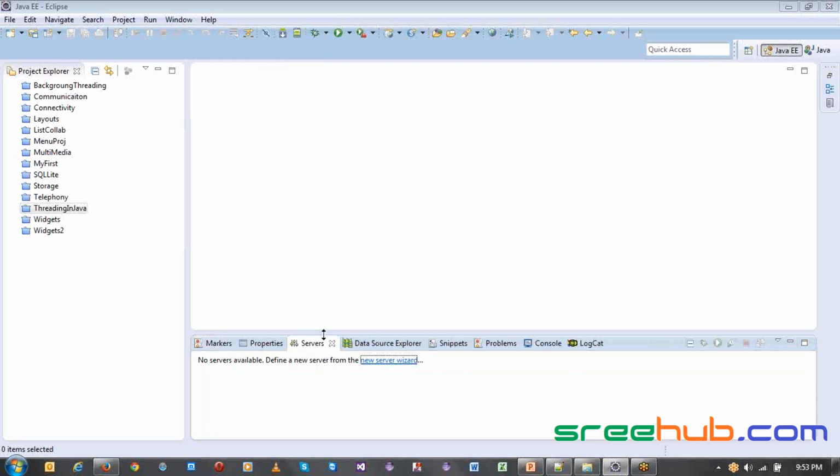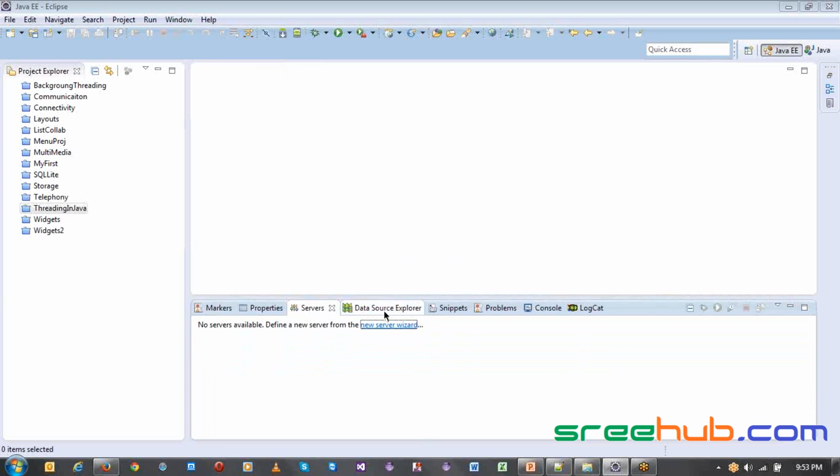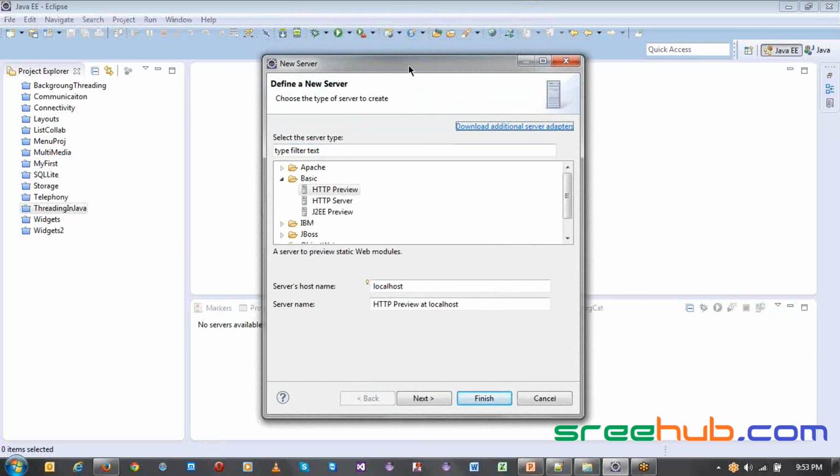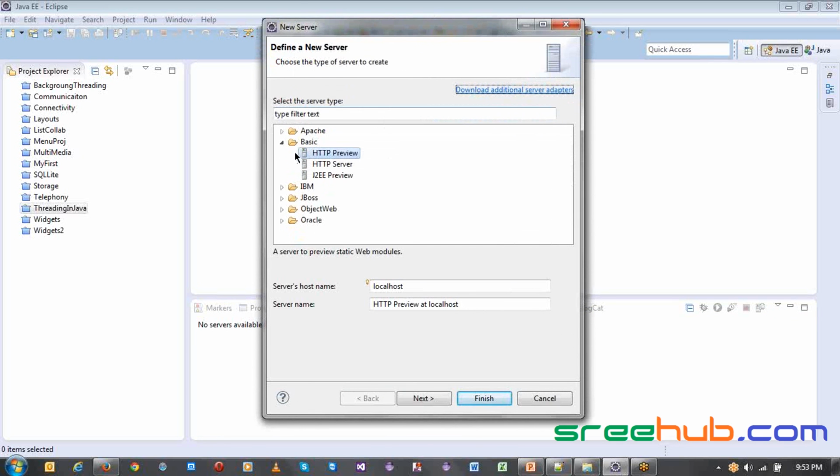Initially you can see that there is no server configured here. In order to configure that, you can click on the new server wizard. Now a wizard will open. This is where you can actually configure your server. You can configure any type of server you want in Eclipse. You can configure Apache server, which we are going to do.